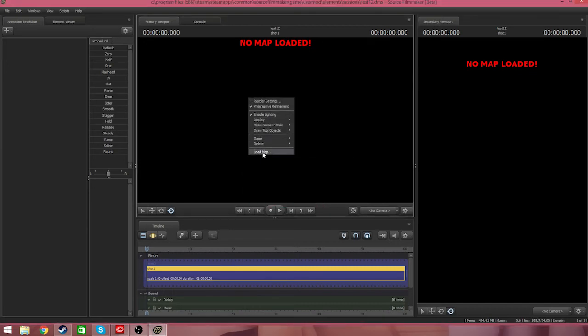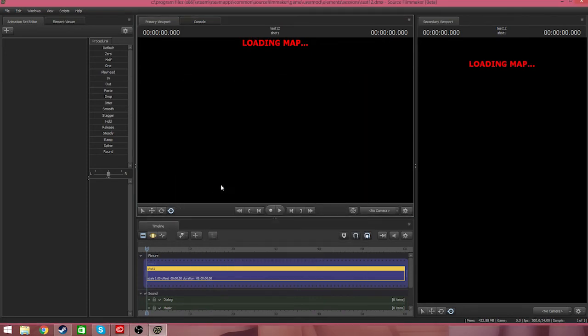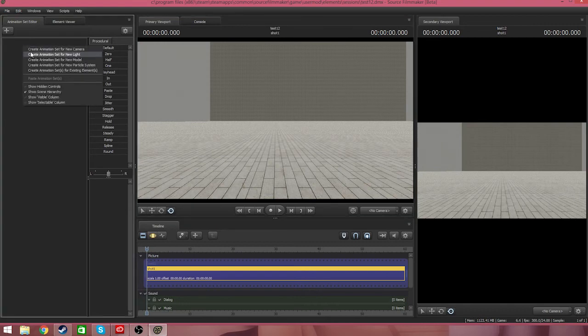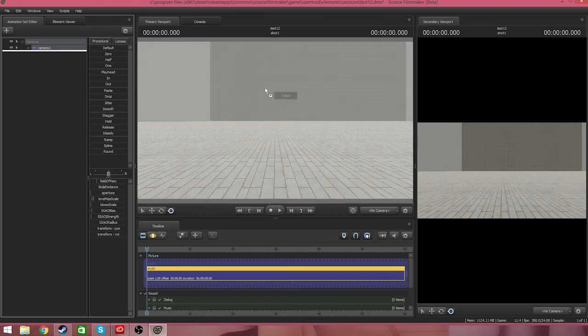We'll upload a map, which is true scene build. You can choose whatever map you want. Create animation set for new camera. Grab the camera one, drag it into your viewport.